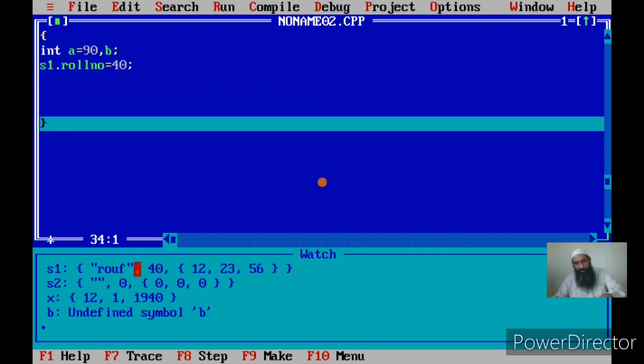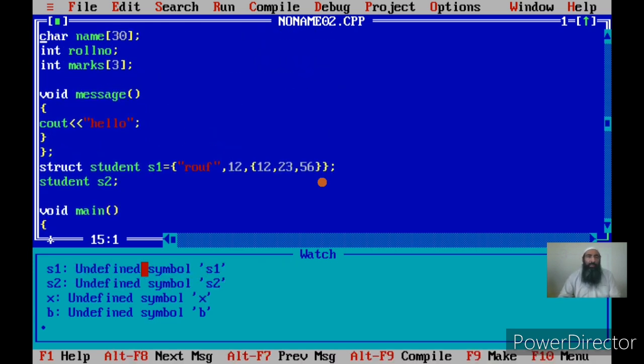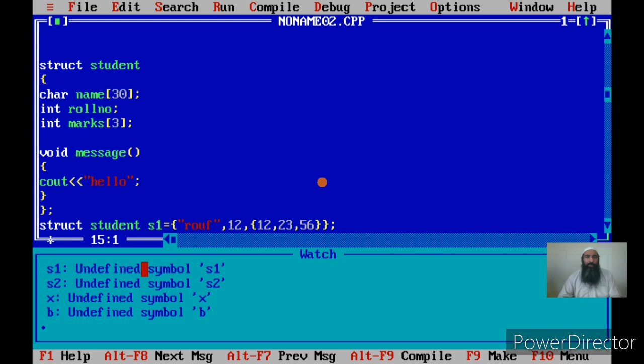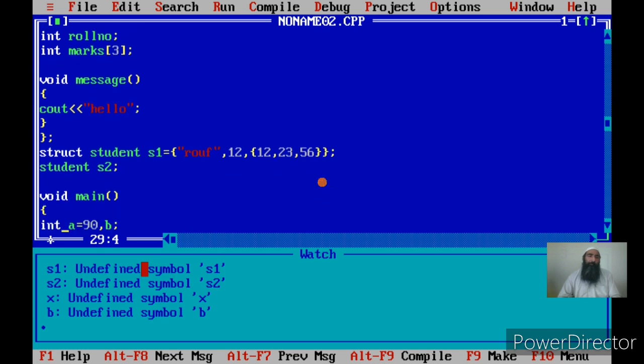If you see there is a change here and it is to 40, that means you have written onto this memory location, that is S1.rollnumber. So actually, how many memory locations have been created? The character array has been created of 30 elements for S1, and a roll number has been created for a single location for S1, and marks of 3 locations for S1. Okay, because marks is an array.